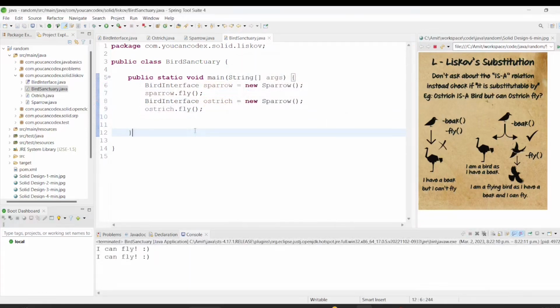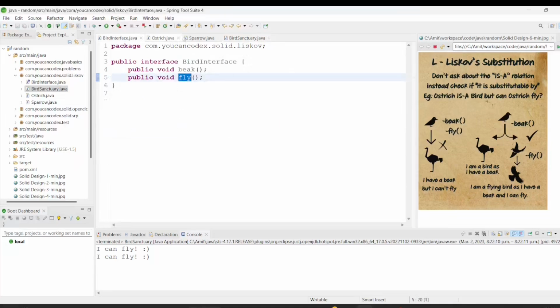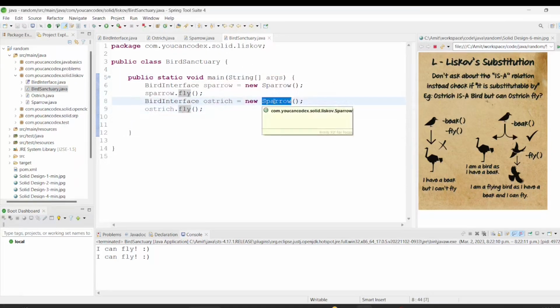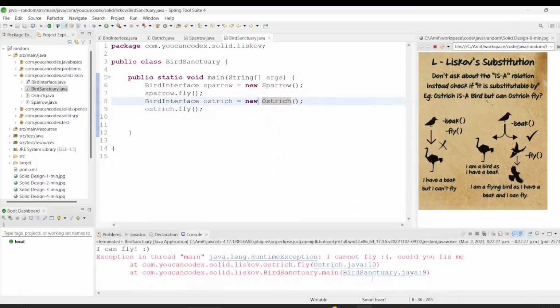So the ostrich is also saying I can fly. Why so? Oh, because we have initialized it with the Sparrow itself. Okay, so now the ostrich is complaining, I cannot fly. Could you please fix me? Let's see how we can fix the ostrich now.